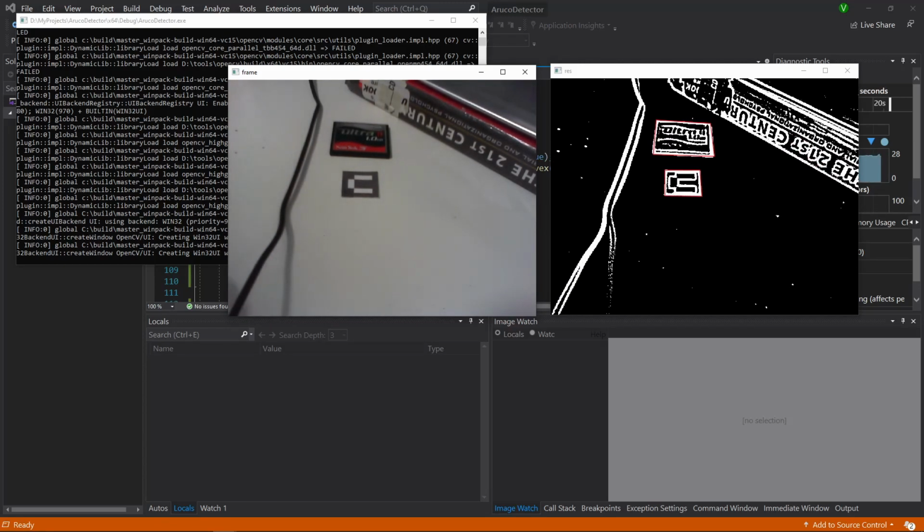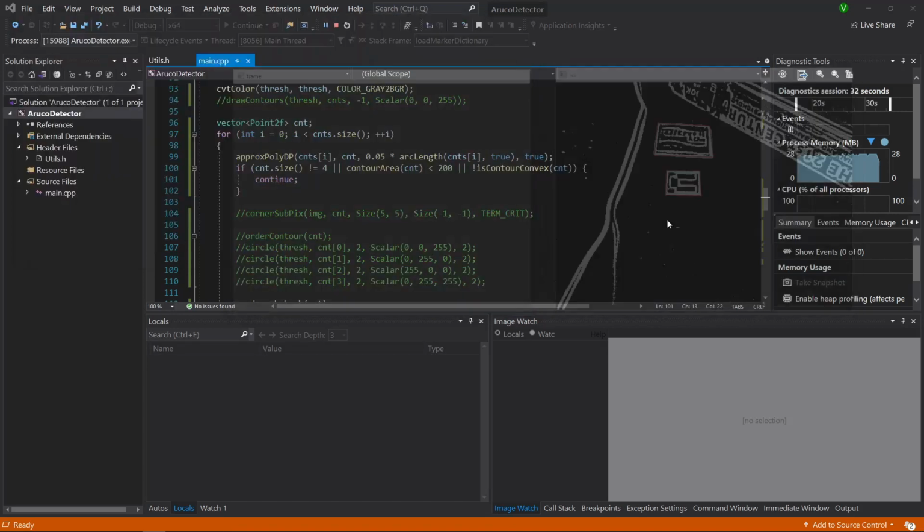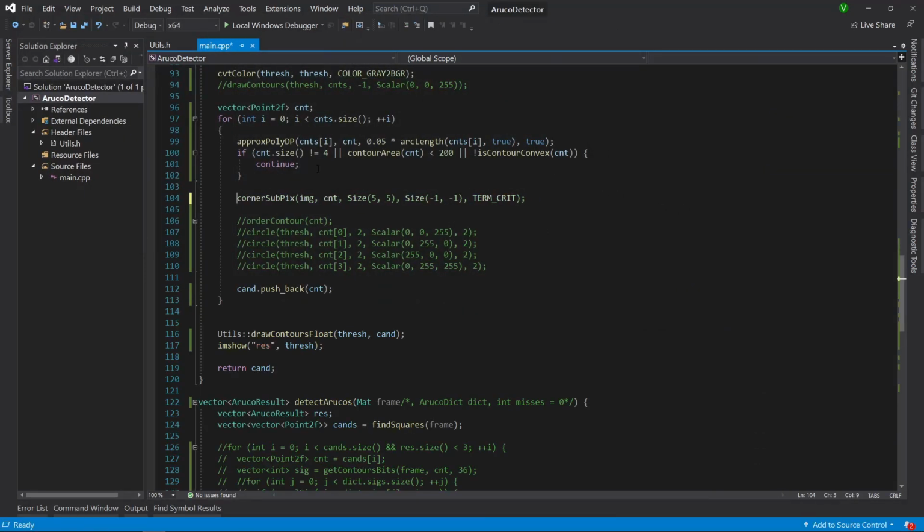The next thing that we can try to do after we approximated the polygons: sometimes the corners will not be exactly at the edge of the marker. So there is a method in OpenCV called cornerSubPix. This is an algorithm that tries to refine the corners of a contour. You give it a grayscale image and a contour, and it is an iterative algorithm that tries to move the corners to a better location. For each corner, it uses some window size in order to look in this neighborhood for a better corner.